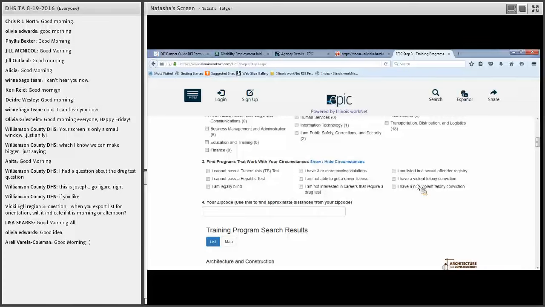Okay. Well, I will take a look at that, and I'm thinking that we could put it in either "I'm not interested in careers that require a drug test," or, I don't know. I'll have to take a look at it and come up with some wording and run it past you guys and see what you think, if the wording makes sense.